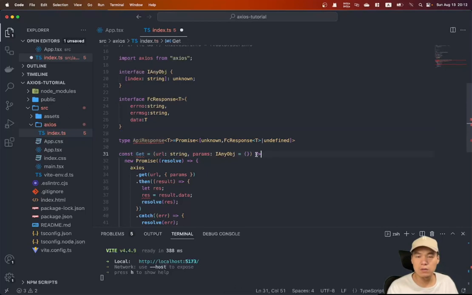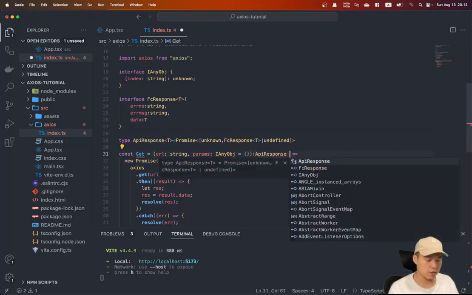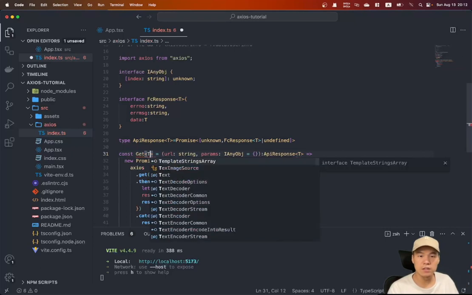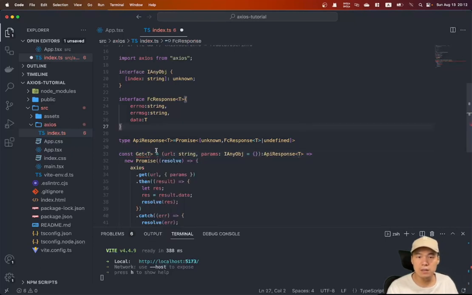So in here we can do like this, and then we need to pass in the generic here. Let me see. That's going to be, not here. Oops.